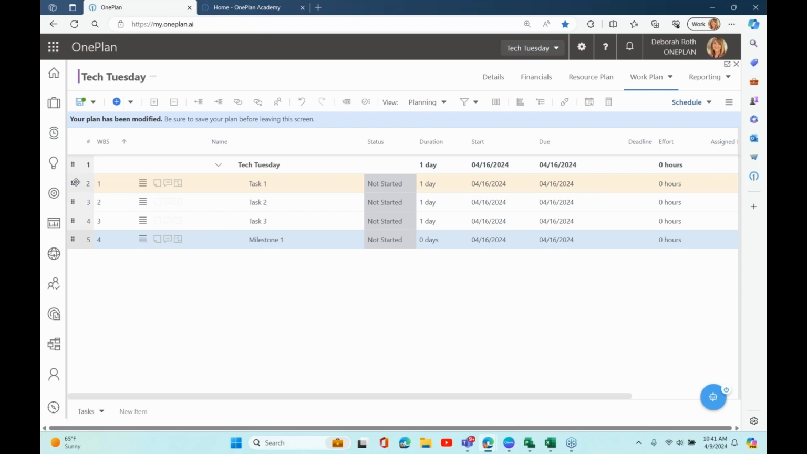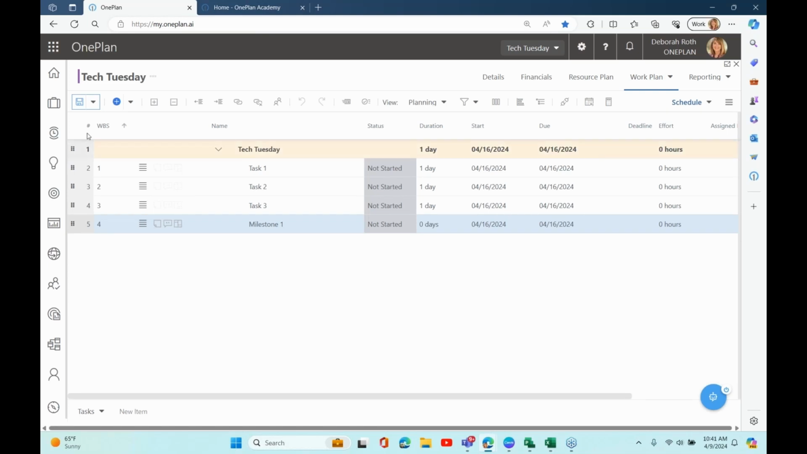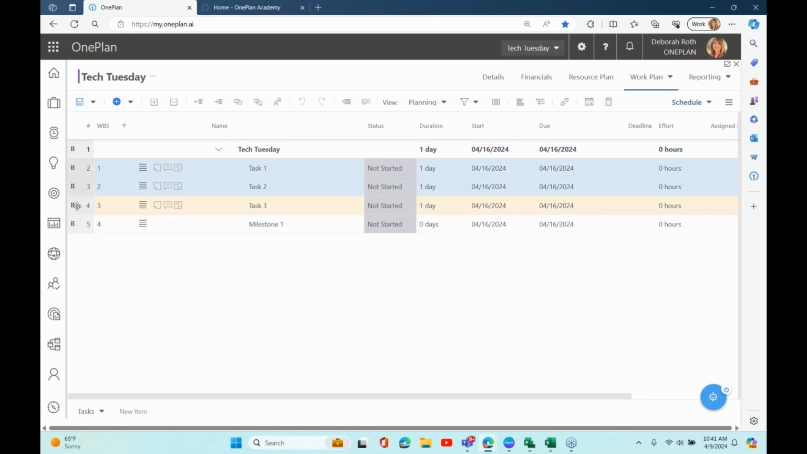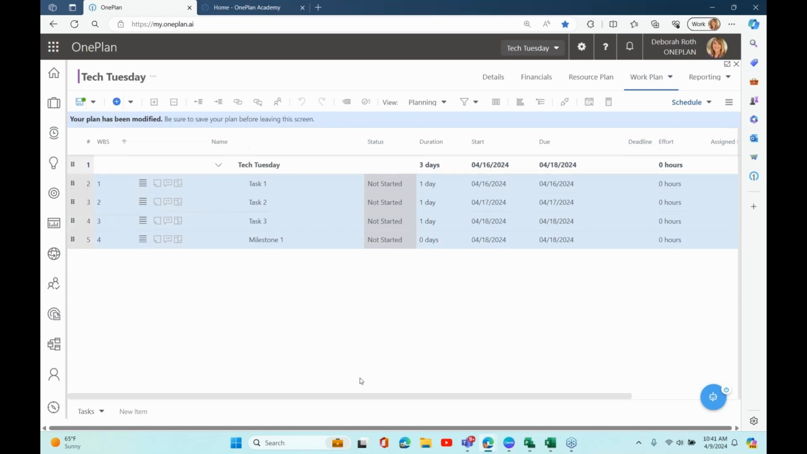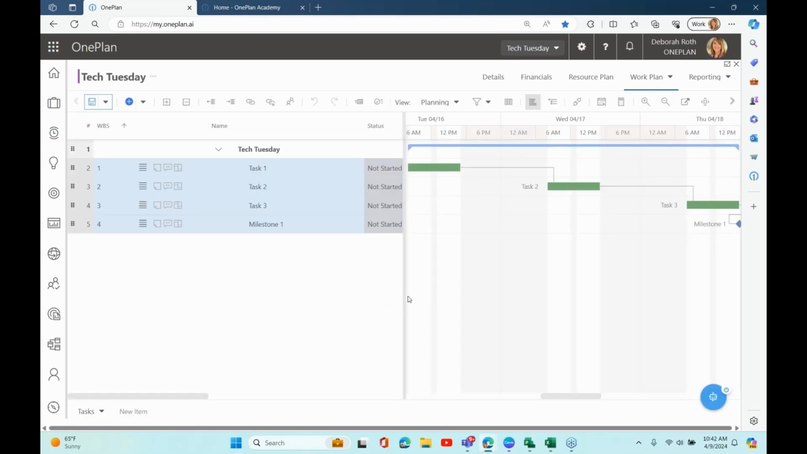We are auto scheduling with dependencies. Because this is an online tool, this dot asks you or tells you that you need to save. You can highlight multiple tasks, and you can create links and dependencies. You can look at it through the Gantt here. You can expand or highlight. So very much how you do it today.